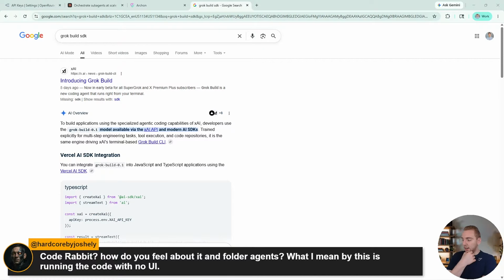Code Rabbit. How do I feel about it and folder agents? What I mean by this is running the code with no UI. So Code Rabbit I think is pretty great, especially because it's free for open source projects. So I've used it a lot for like Archon and Bolt and other projects in the past.